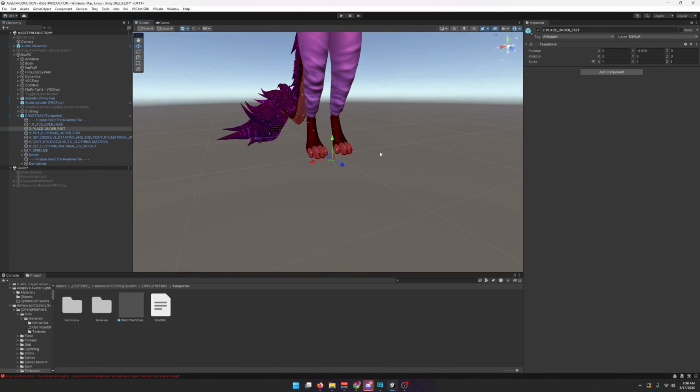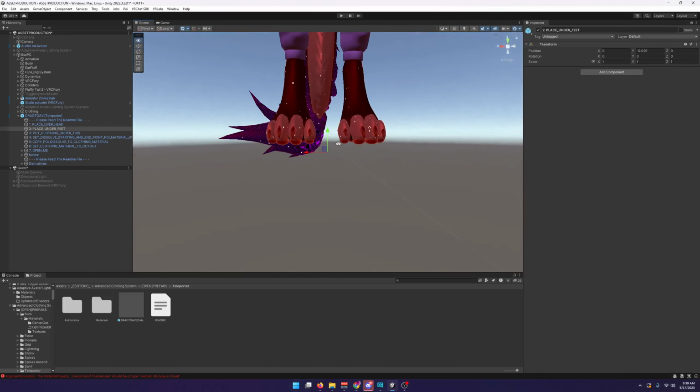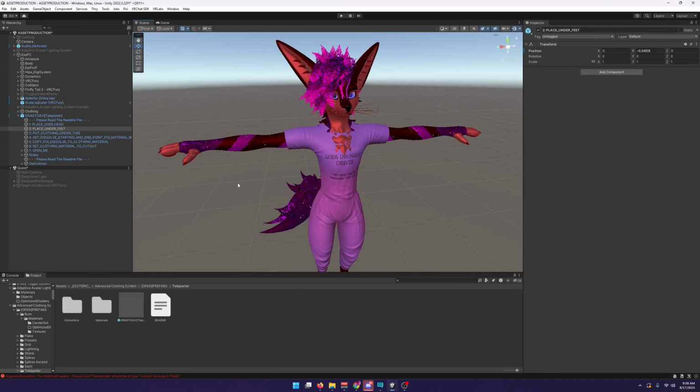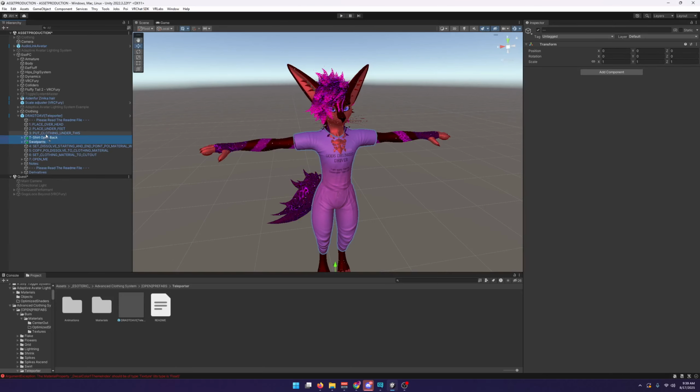Place under feet, again, just slightly under your feet, not on your feet, but slightly under your feet. Okay, put clothing under this. Again, we drag into there. Set dissolve starting and endpoint.